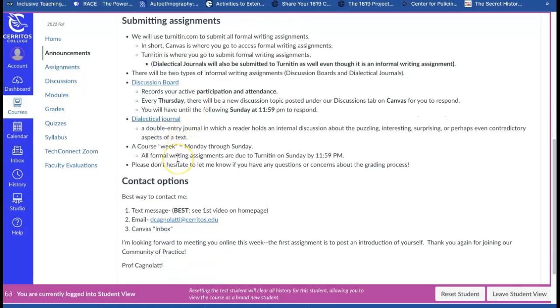The course week is actually from Monday through Sunday, and all formal writing assignments, even your informal writing assignments, your discussion boards, are due by the Sunday that it's due. In the case of the discussion boards only, that's the only thing you're going to be submitting on Canvas.